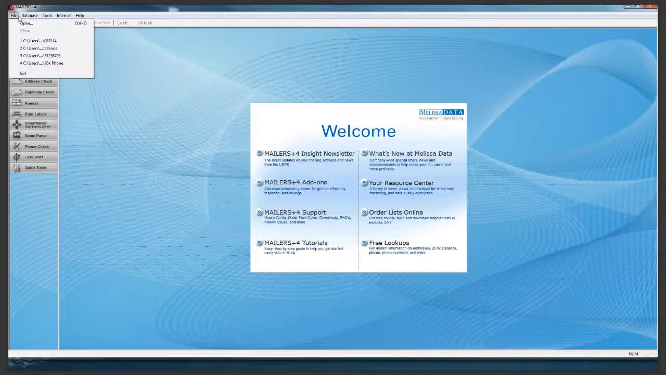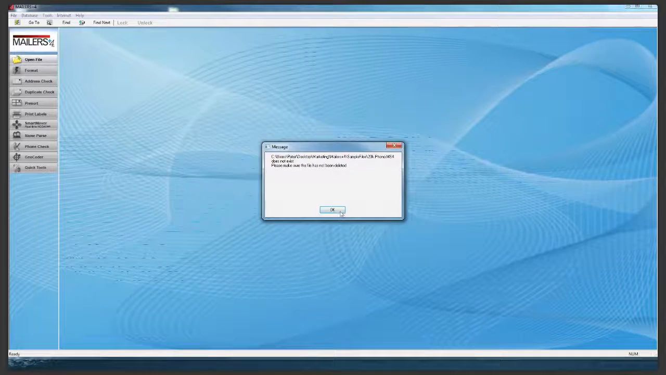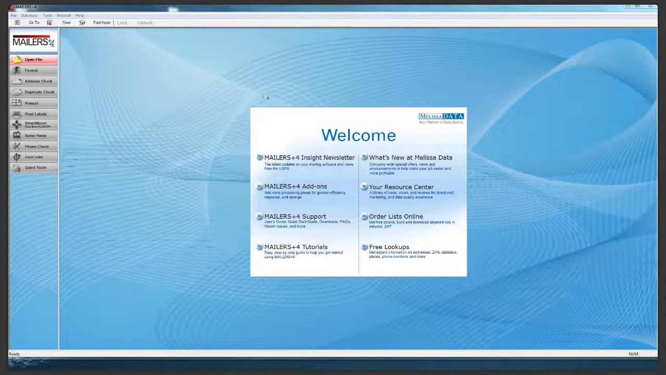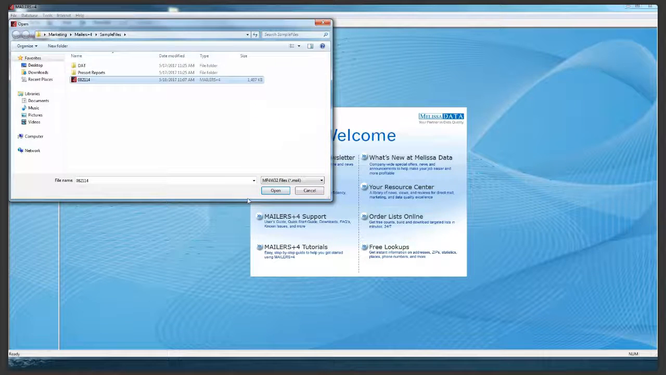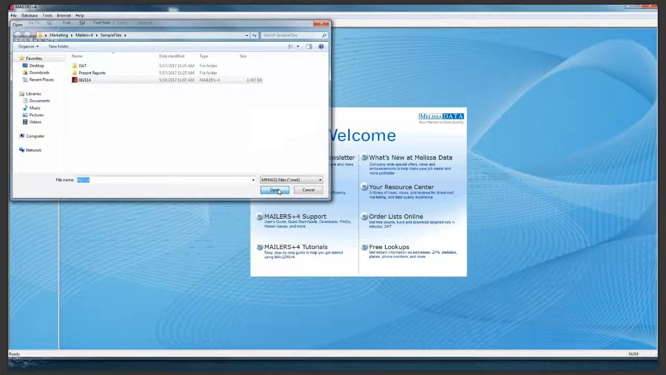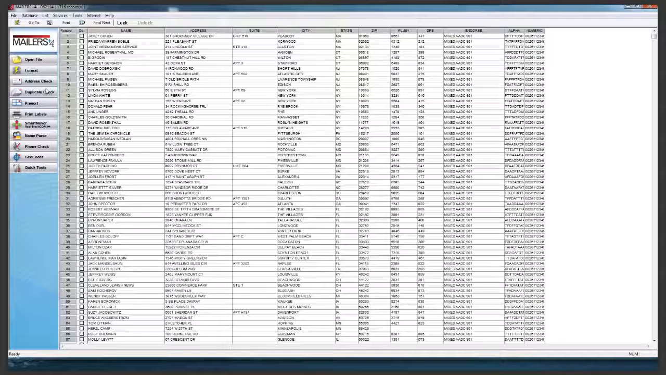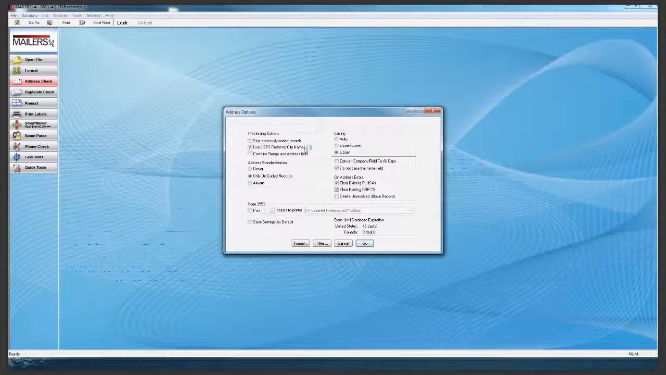I'll just go ahead and open up a test file that I have. One of the things that we have in mailers that you won't use on your saturation mailing, but in case you have your own records that you need to process, is address check. With address check, we have different options that you could choose.